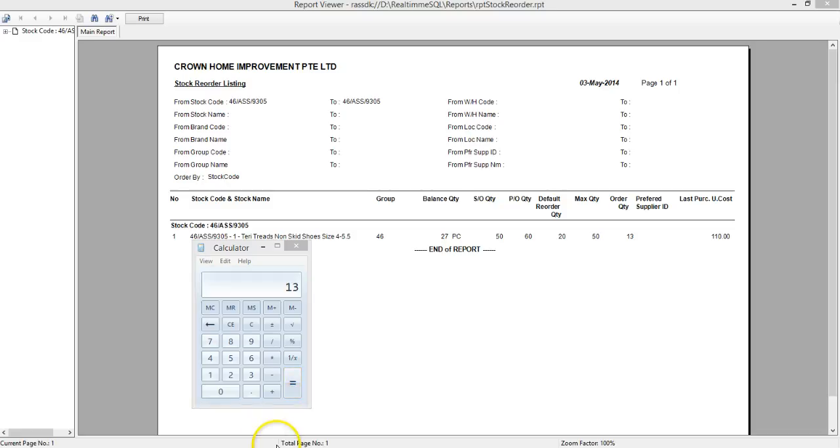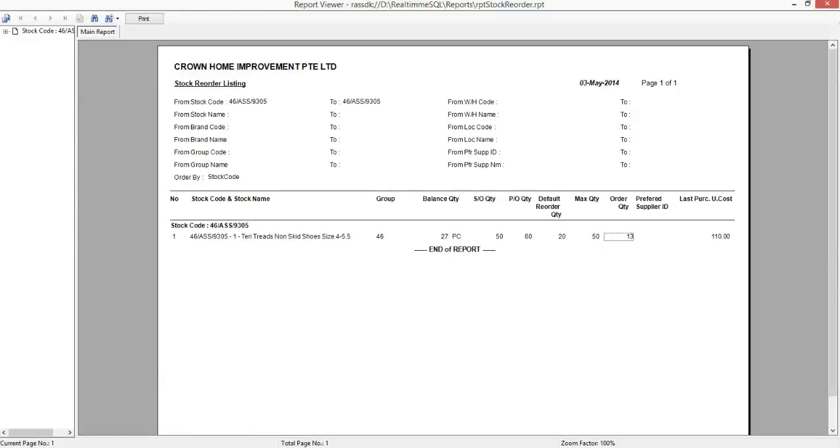Take note that this is a recommended quantity and you can still use your discretion not to order this stock based on the demand or seasonal demand of this item. Take note that this stock reorder report is a current report, meaning that this report is printed as at now, the status of the stock and the quantity. You cannot roll back the date to print, for example, last Friday.